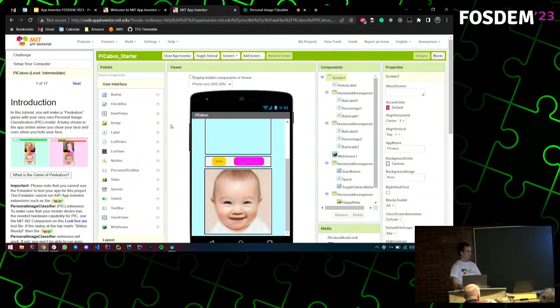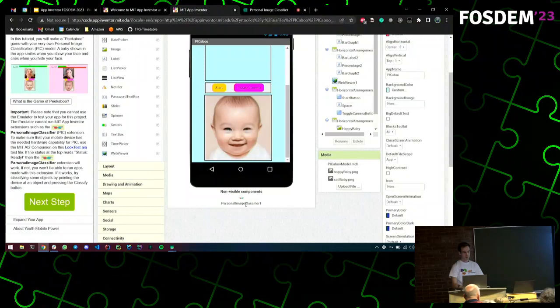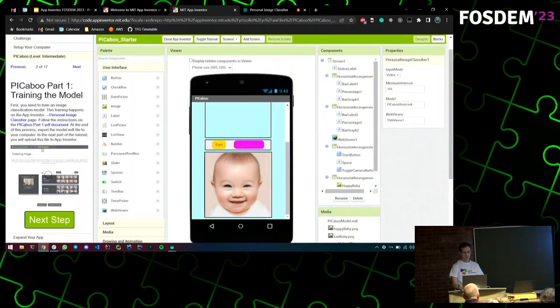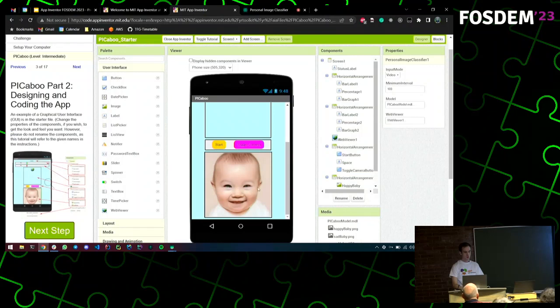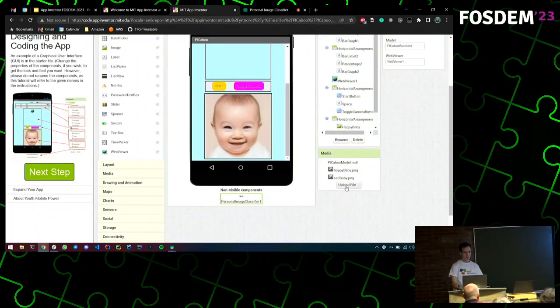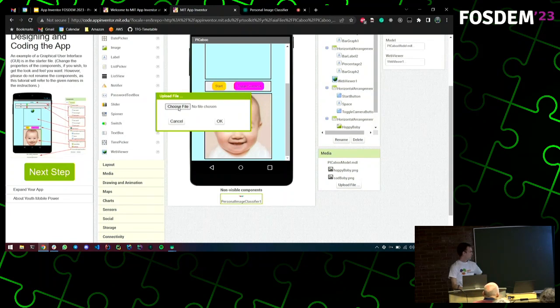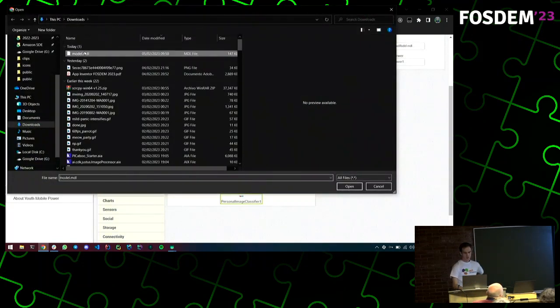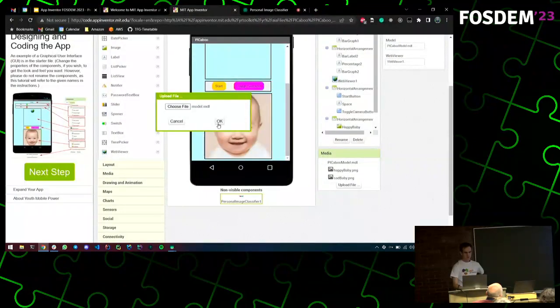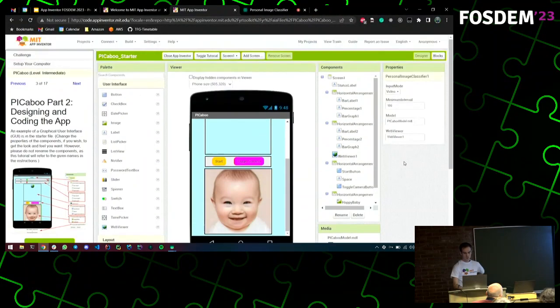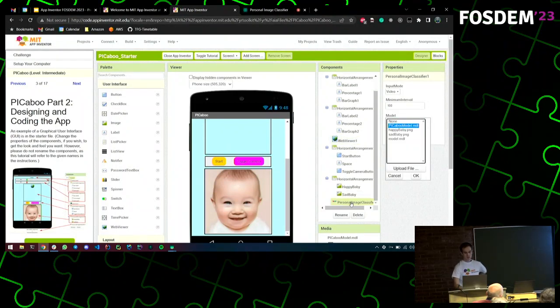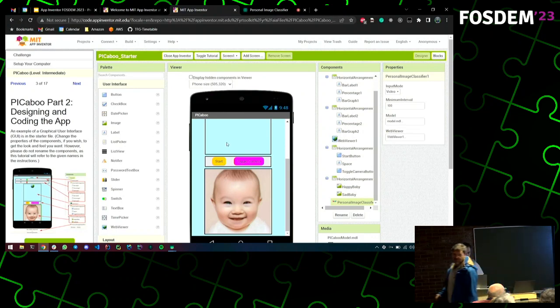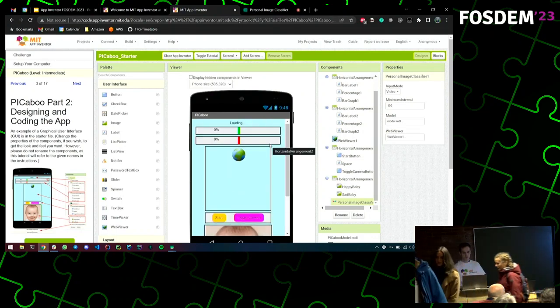And basically it says that we will be using the personal image classifier extension that was developed by that research of MIT. And the first step is training the model, and then we have to upload the model. To upload the model, we go to this section over here on the media. We select the just downloaded model file. It should be here. And now it's uploaded. It's in the asset file of the app. And we can just change the model property of the personal image classifier to the newly loaded model. And we have just loaded the model properly.